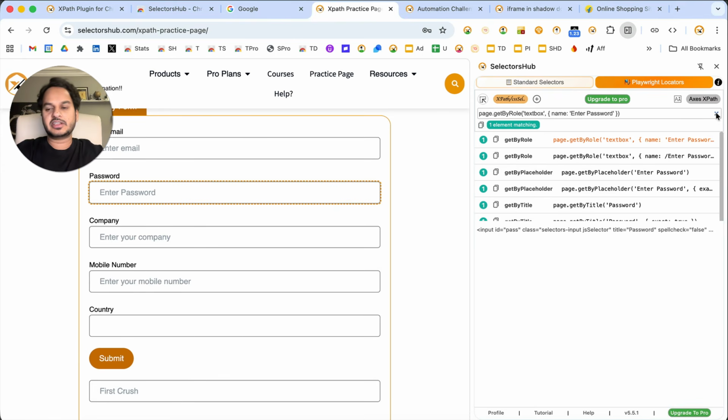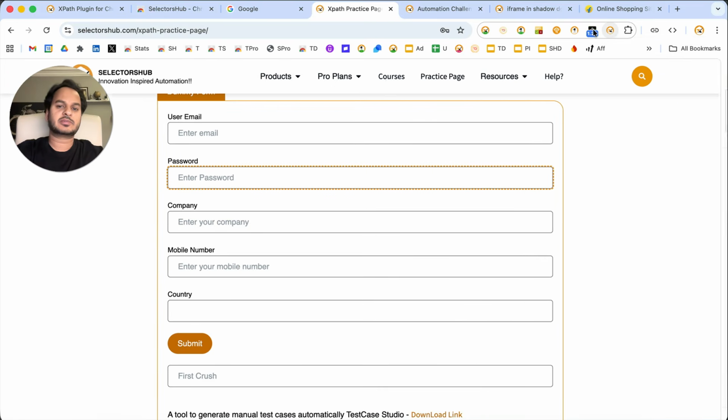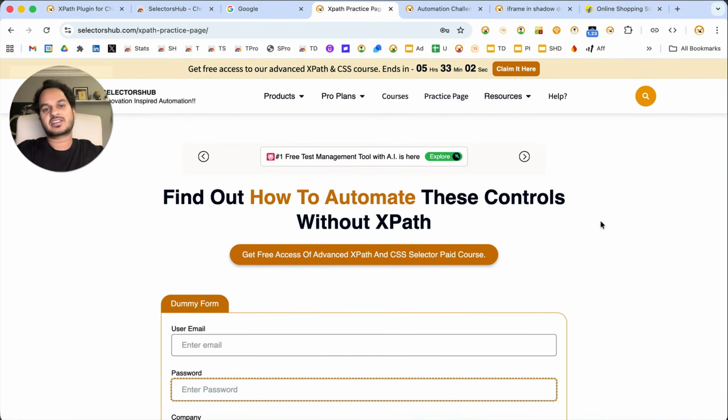Likewise there are many features. I have shown you all the features of SelectorSub. It will really save a huge amount of time for you. Just try it, and it will save a good amount of time and help you in learning XPath and CSS selectors.